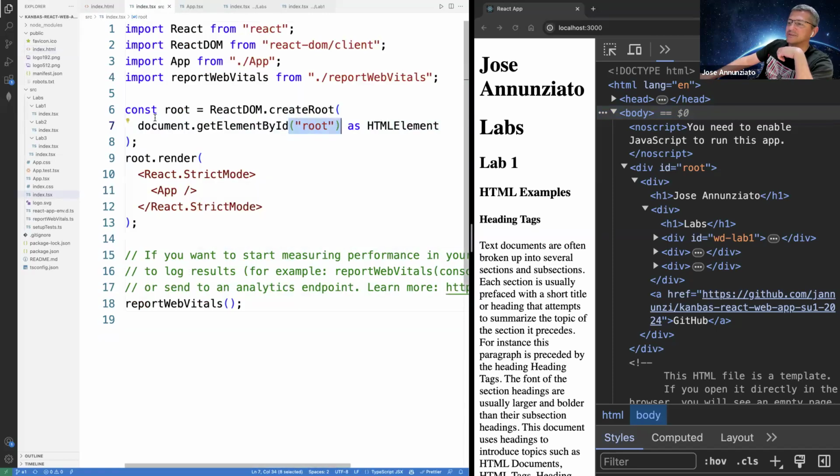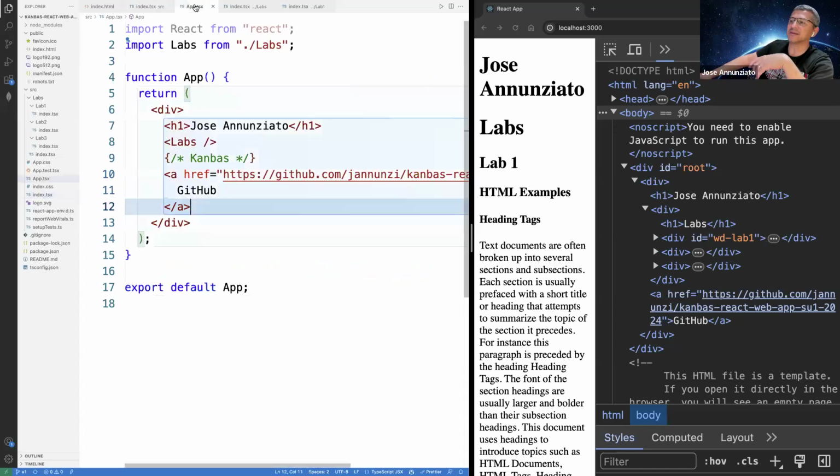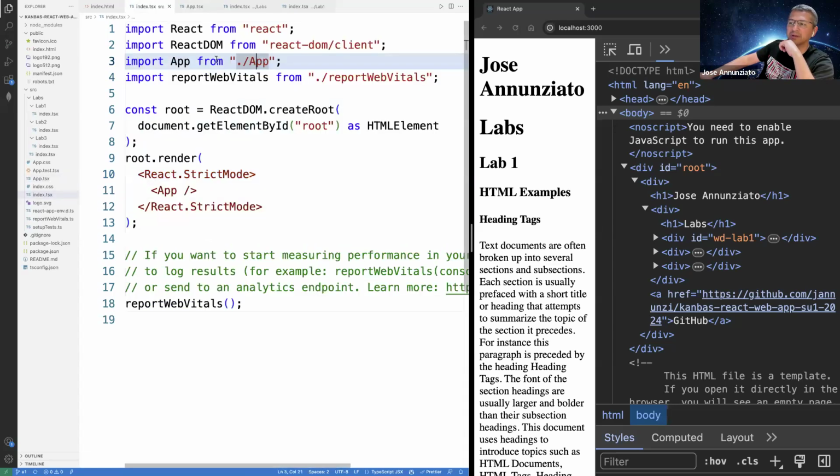So it grabs a reference to it, and then once it has a reference to it, it calls this render function to inject this content. And this content basically is this tag here, right? This app tag, which happens to be a function call. This is like a function call to this app function that is implemented in this file, the app.tsx, which we are importing, right?